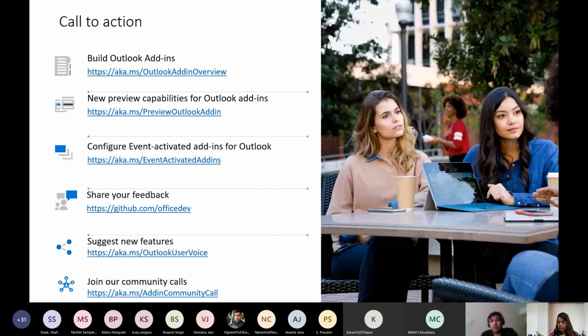If you have feedback, we are always open to hear some. You can go to github.com office dev. We take in all the feedback that comes in for add-ins for all of the Office products, and we would be happy to engage with you to learn more about what you have in mind.